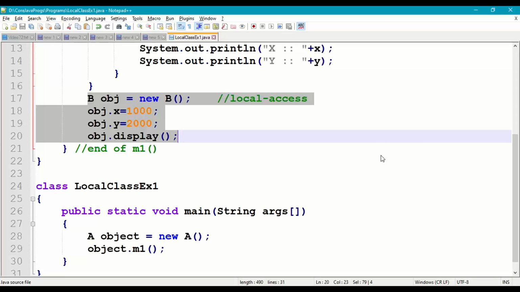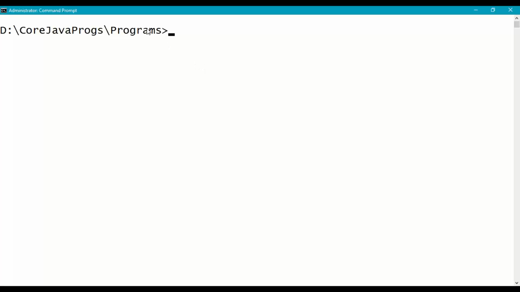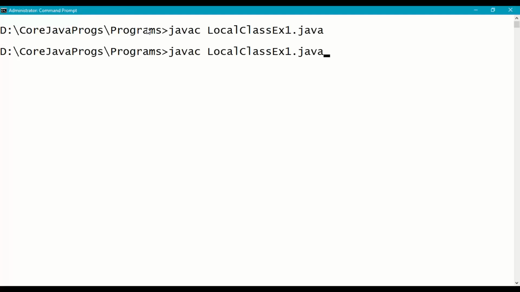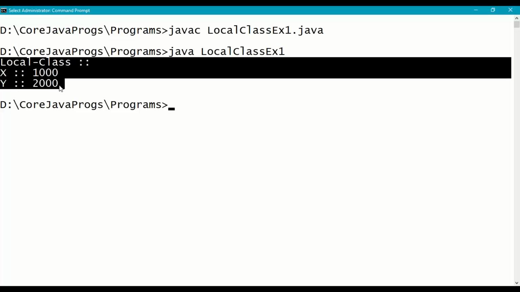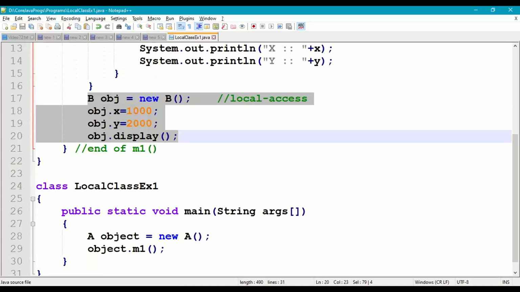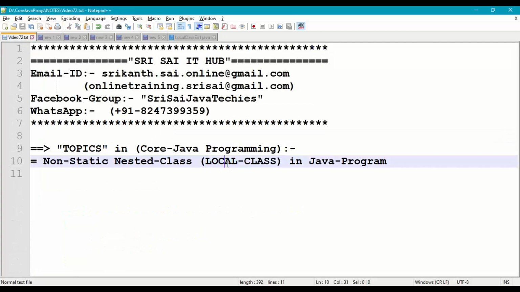Then open your command prompt. Go to your working directory inside the command prompt. Compile the program: javac LocalClassExample1. No error, and run it: java LocalClassExample1. So: local class, x, y, 1000 and 2000. This is how we are supposed to work with non-static nested class, second type, local class.